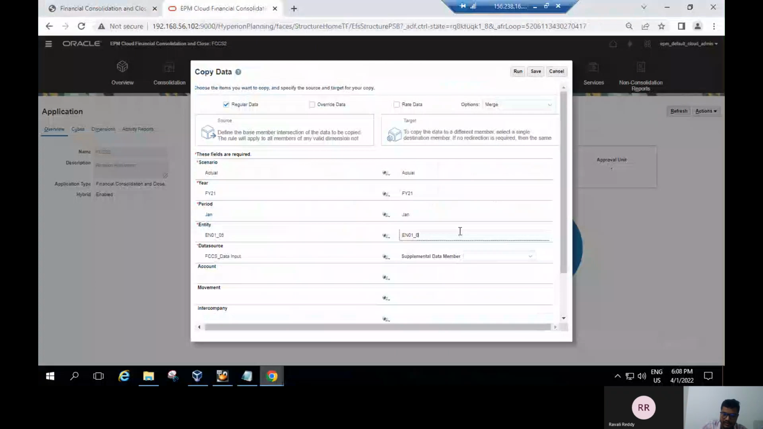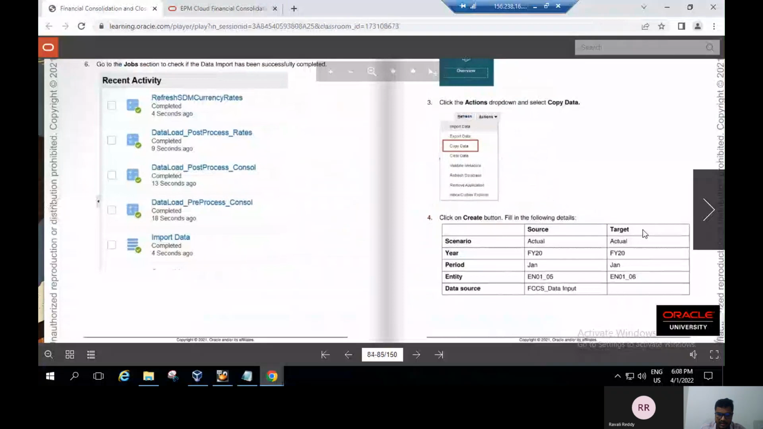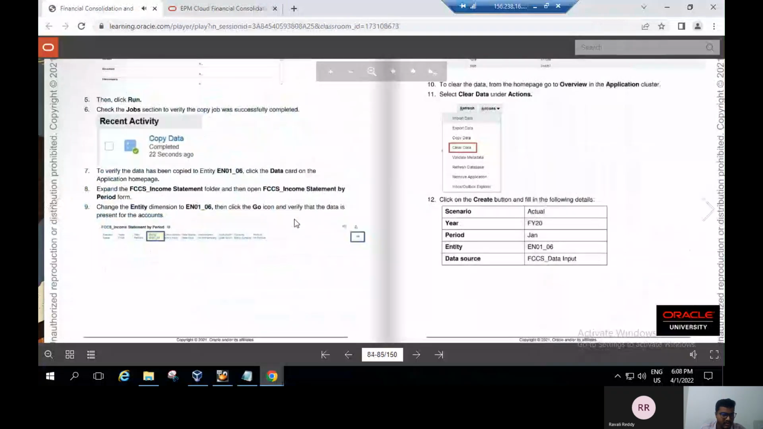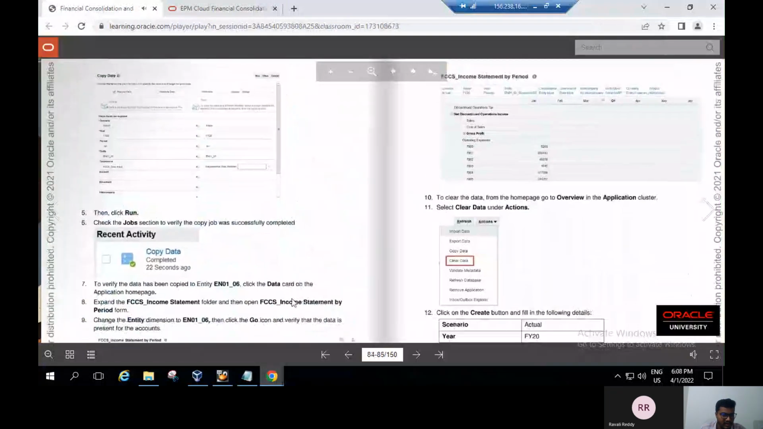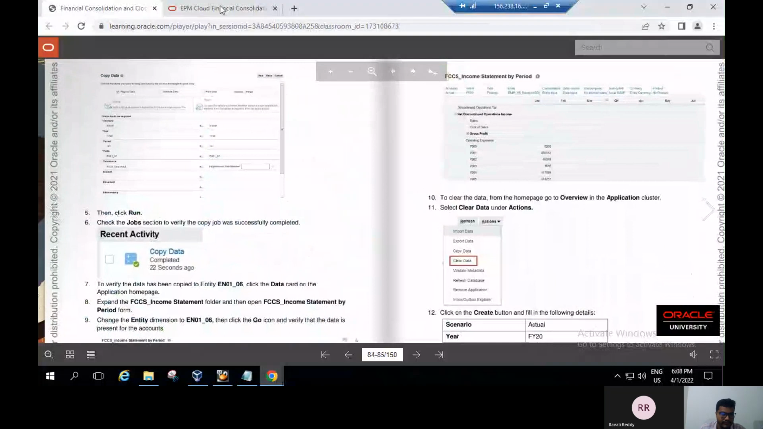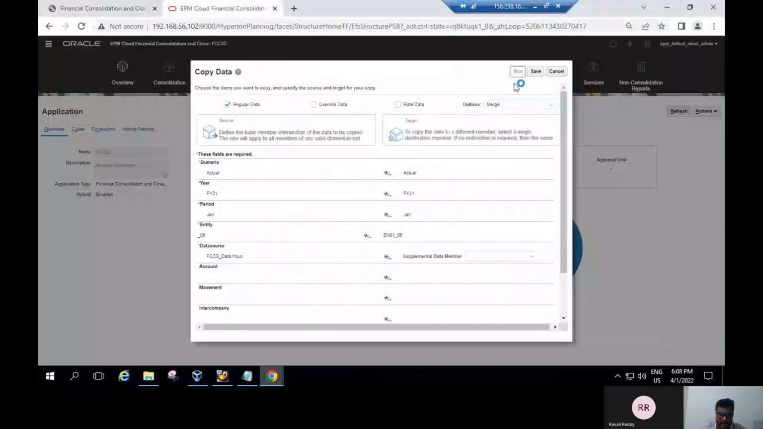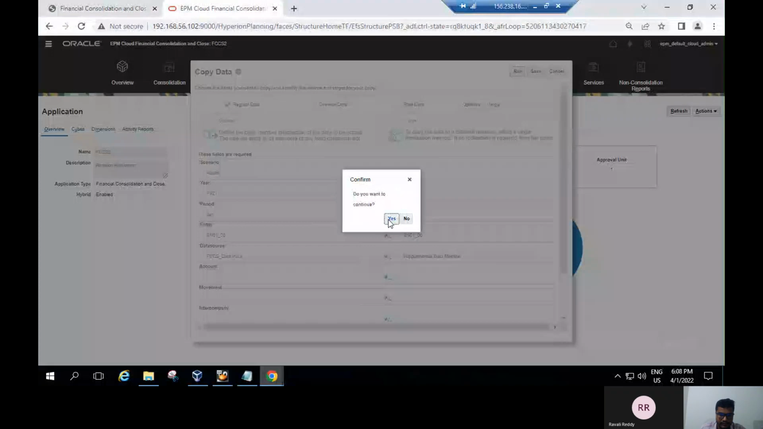Just we will give the name EN0106. We'll click on save. After giving EN0106, then we must click on run. We will click on run. Yeah, job is submitted, and see the job console for more information.